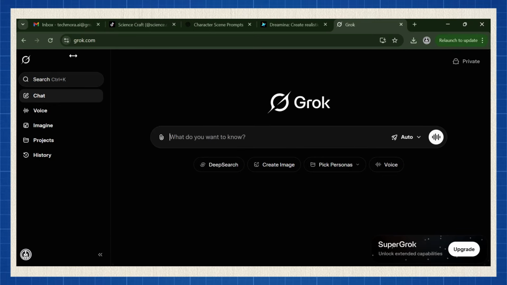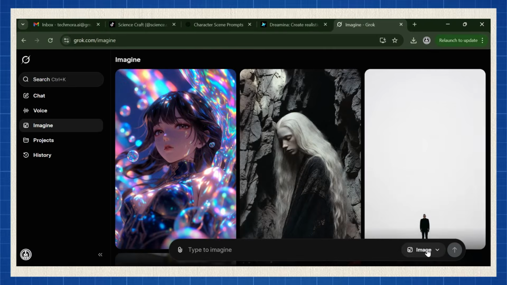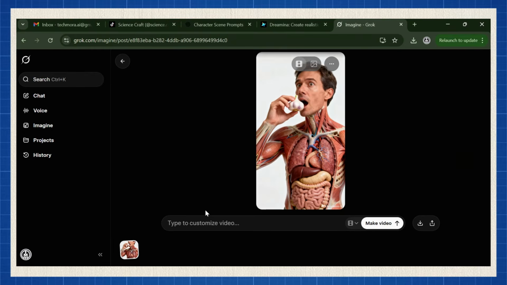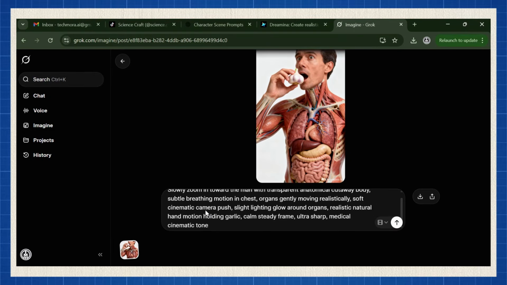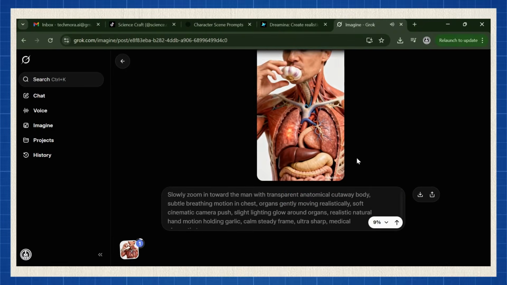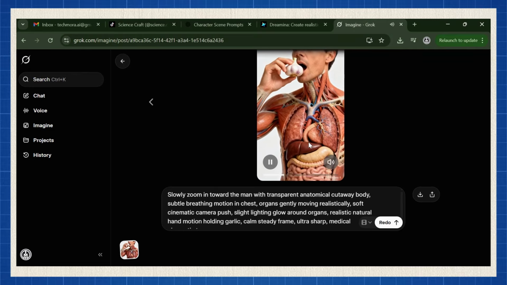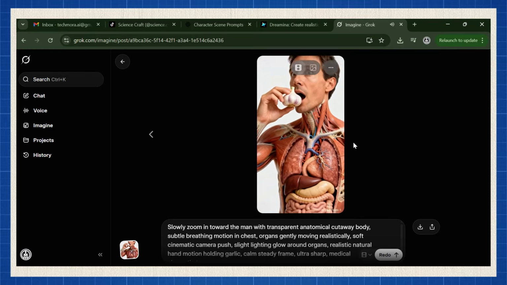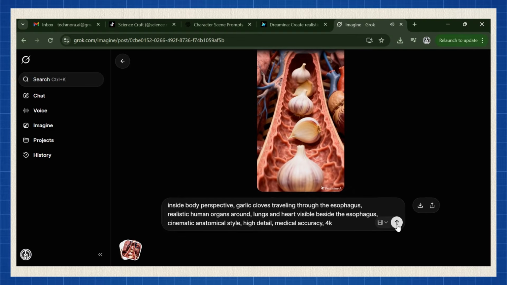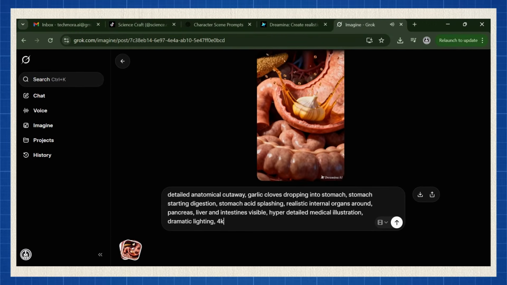Now open Grok AI, which is one of the best and free AI video generation tools right now. Click on Imagine, then select the 9:16 aspect ratio again. Upload your first image. Grok will automatically start animating it, but this is where the magic happens. Paste in the motion prompt for that scene and hit generate. The result? A smooth, realistic animation that feels cinematic and satisfying to watch. Repeat this exact same process for every image until all your scenes are now video clips.